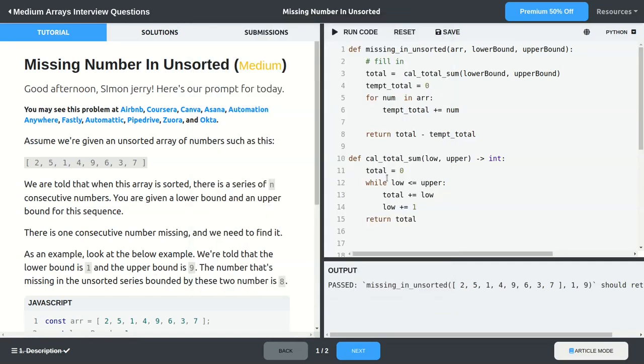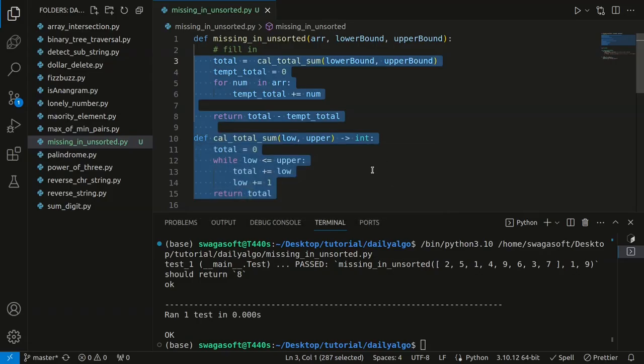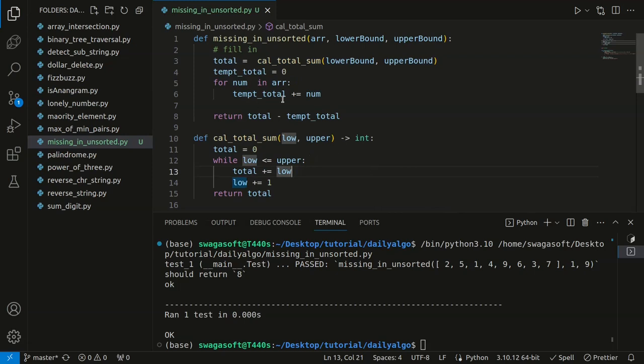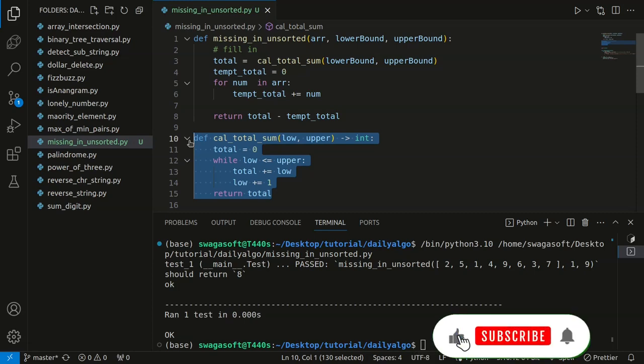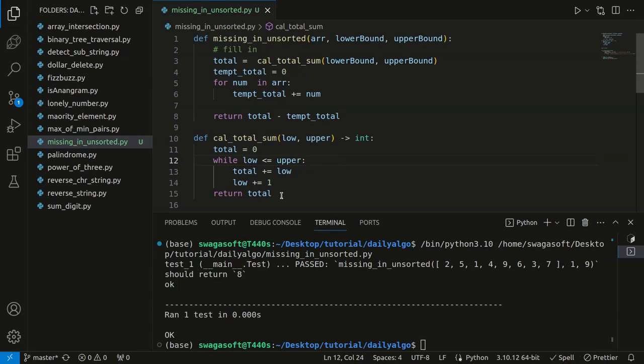Okay, let us look at what is going on here. I think this is pretty straightforward. I do not need to debug what is going on. So this part of the code is creating a series of numbers from the lower bound up to the upper bound. Okay, so it's going to sum everything and return the total.